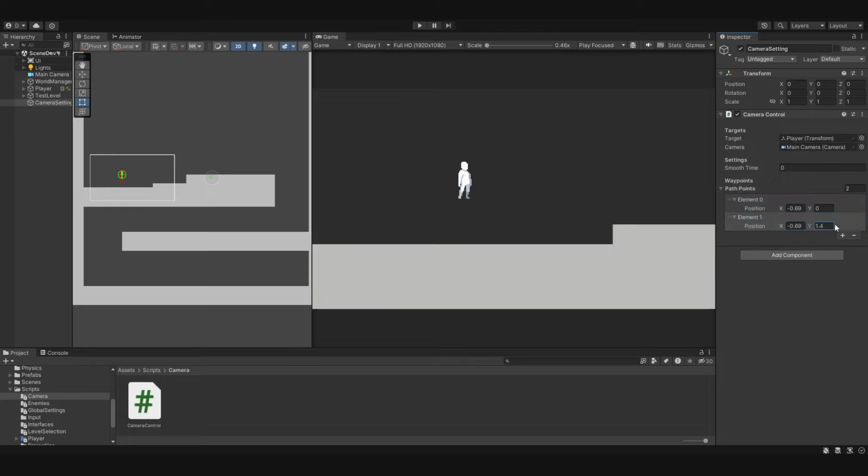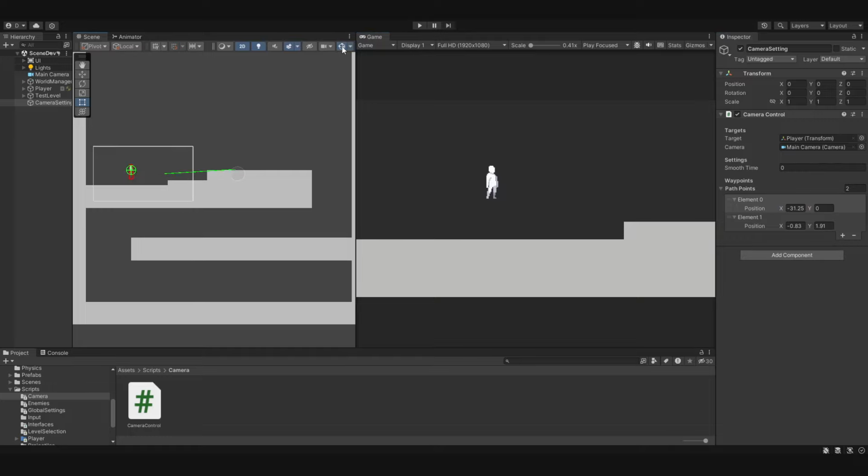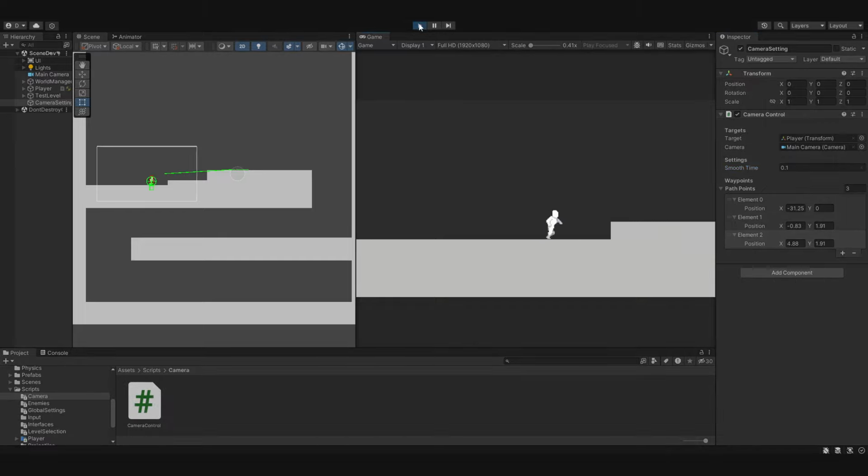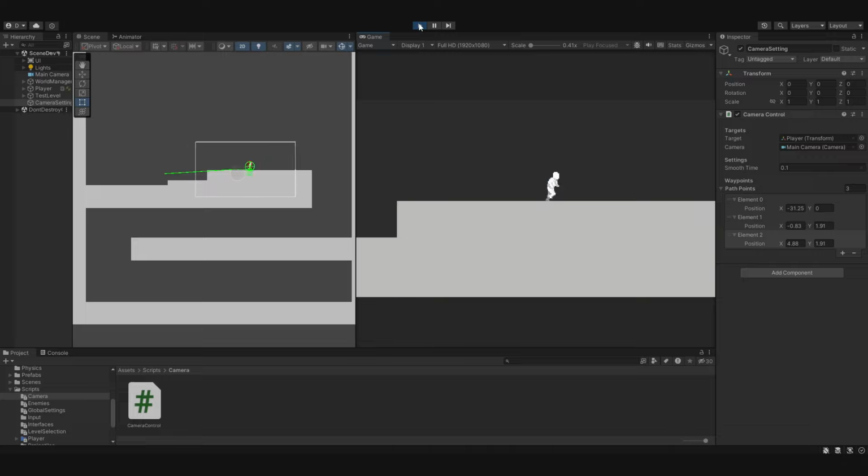It's actually better to start with 2 points to see the waypath. If you don't see the gizmos here, it's probably because you've disabled that. Make sure to toggle the gizmos icon here in the scene view to actually see all the gizmos in your scene. Alright, and also make sure to set the smooth time to 0.1 or even higher if you want. And now let's press play. As we expected, the camera is following our player on the camera path.